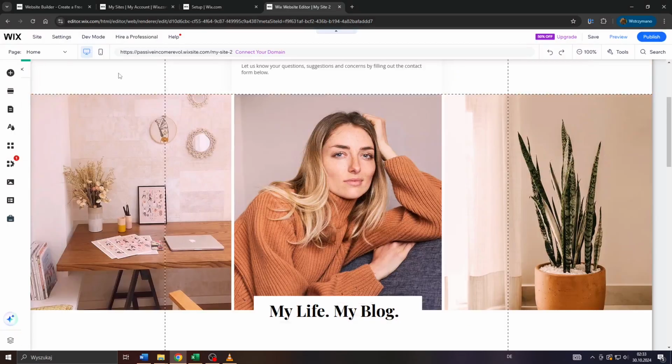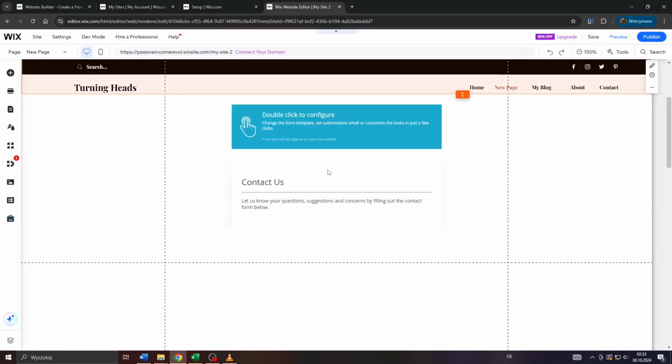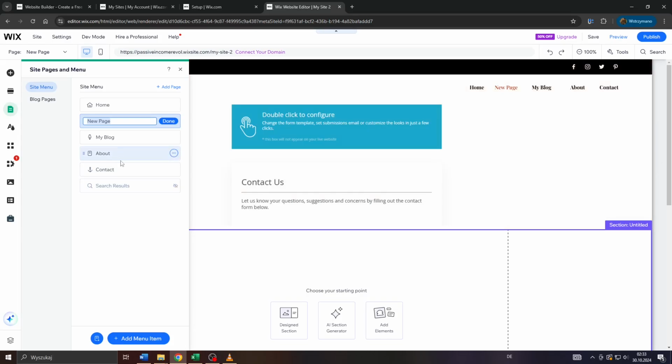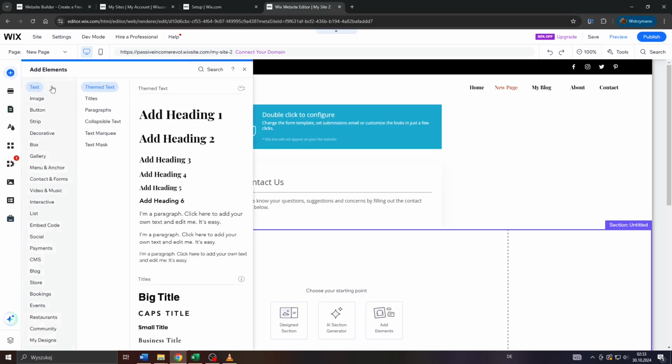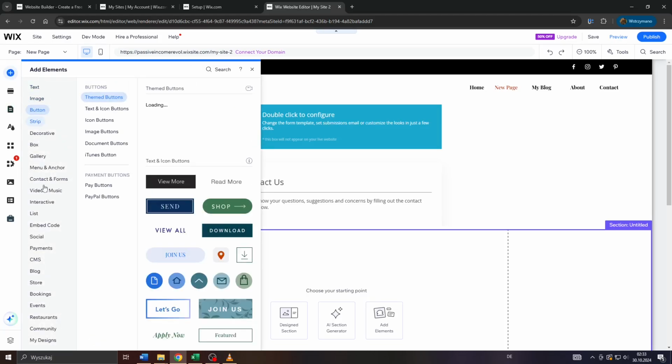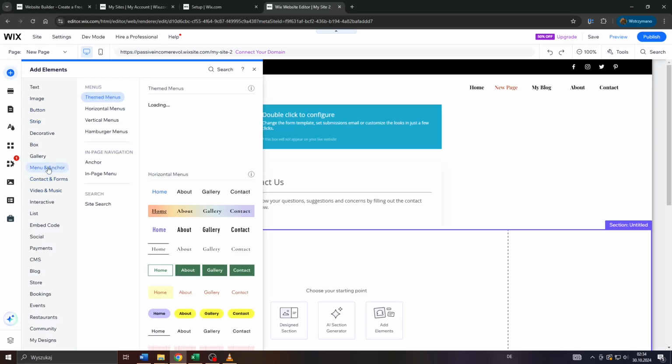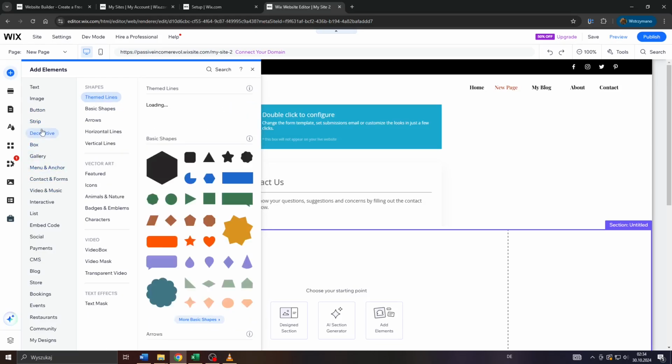Alternatively, you can add a completely blank page and customize it according to your own imagination and taste by clicking on Blank Page here. And after that, simply add all kinds of elements to your website, add subpages, videos, text, fonts, images, photos, menus, and so on and so forth, guys.